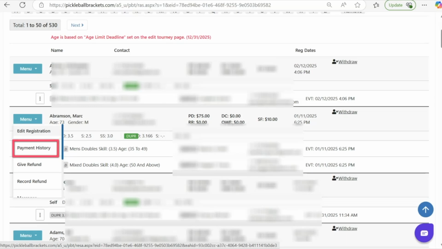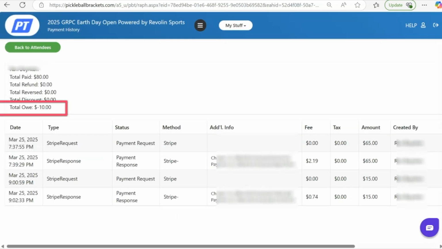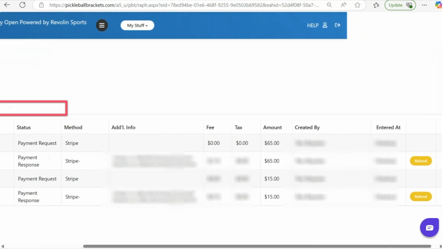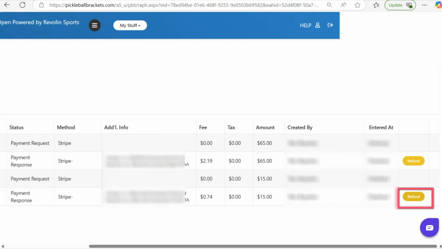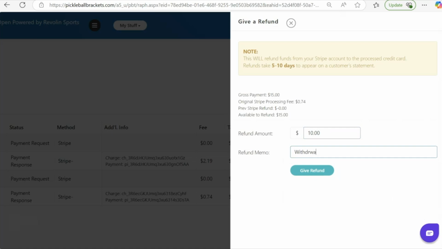Next, let's talk about payment history. At the top, you can see how much was paid and if they are owed any money. In this particular case, this player is owed $10. By scrolling right, you will see a yellow refund button. You can click on that to give a refund if it qualifies in your cancellation policy. Make sure to keep in mind the non-refundable pickleball.com fee in your refund amount. If you refund that to the player, the tournament becomes responsible for it.